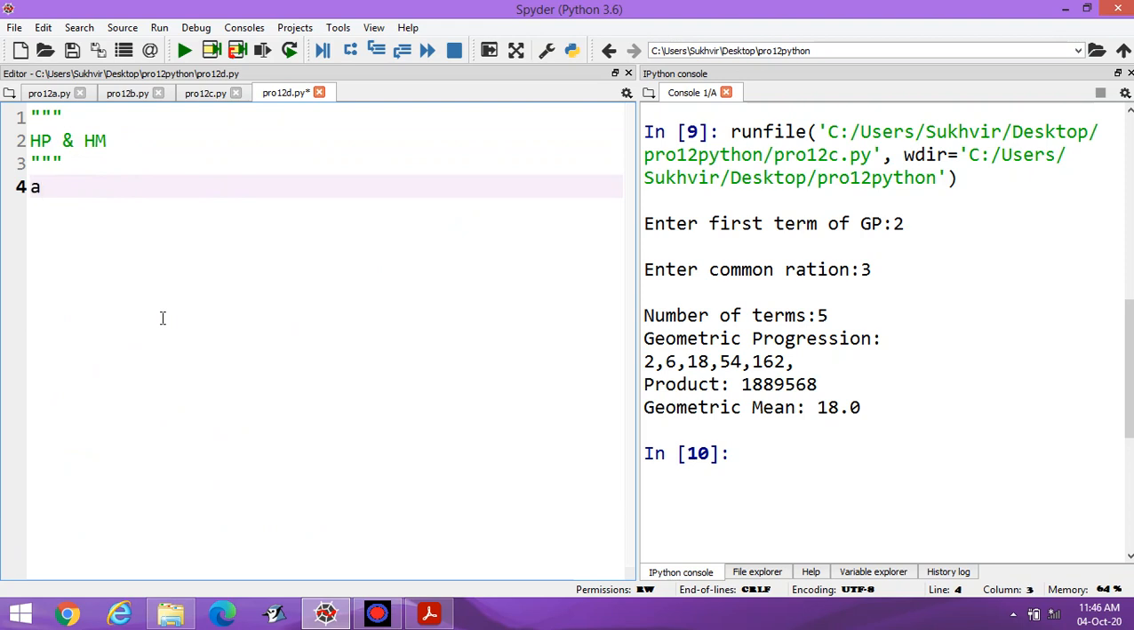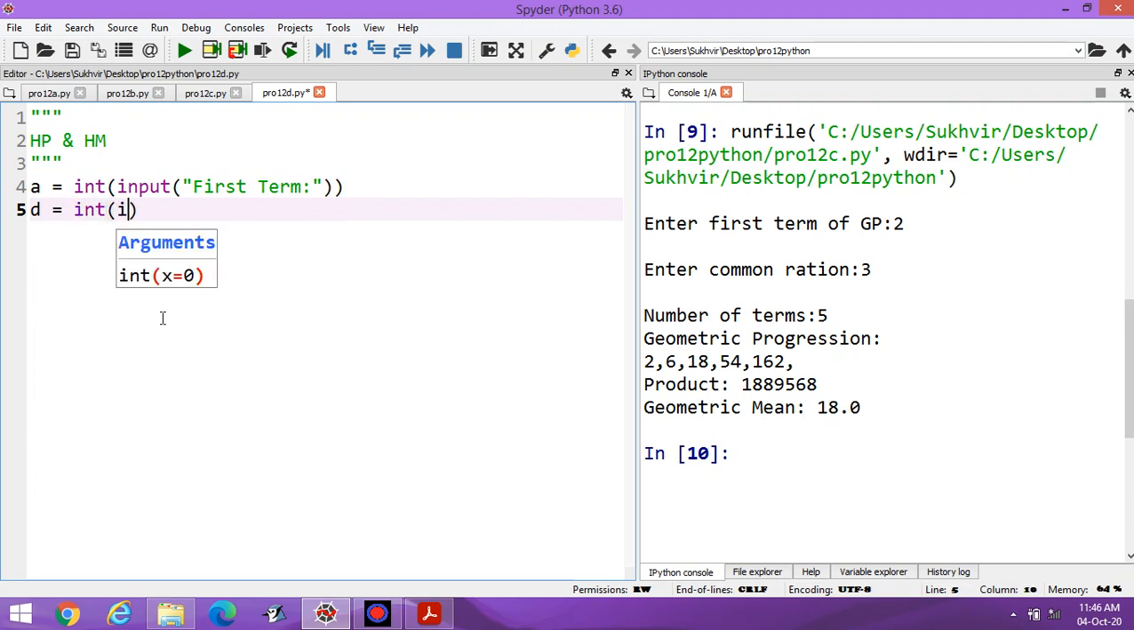First of all, entry of the data. a = int(input()), first term. Then d = int(input()). You can write here common difference. Basically, it's the inverse of arithmetic progression.